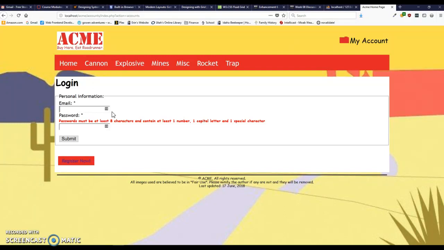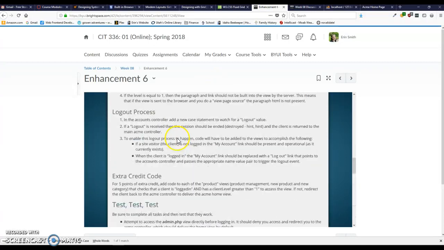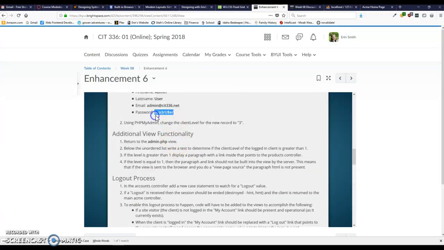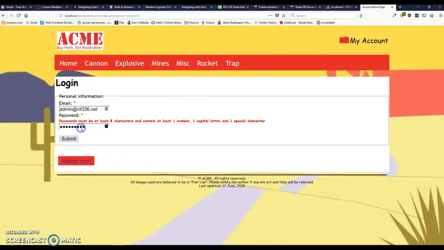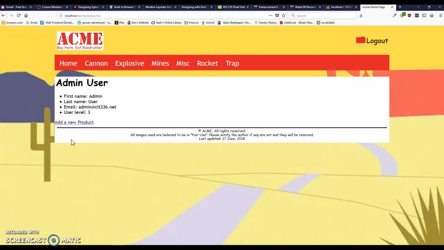We'll just go to our admin person. Let's see, grab the password and submit. So we now see that we have this new admin user page because the user level was changed to level 3, which means they are allowed on this site. And so we can click on add new product, and we also have this log out button here.